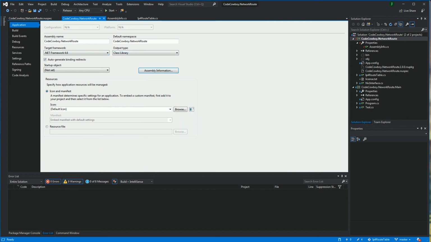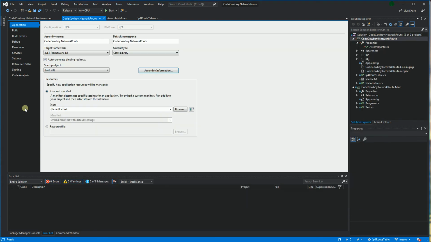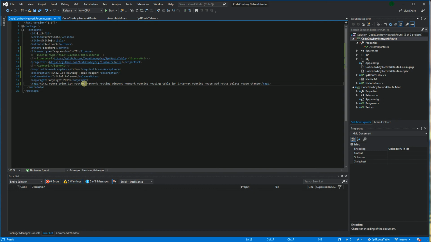So once you do that, you want to go into your command line here and just type in nuget spec and then the csproj file. So when I do that, you'll notice I already have a nuspec file generated against my csproj. So if I go into that file, you notice what it's created is a bunch of variable replacements. This will take the variables from your assembly info and replace it in here.